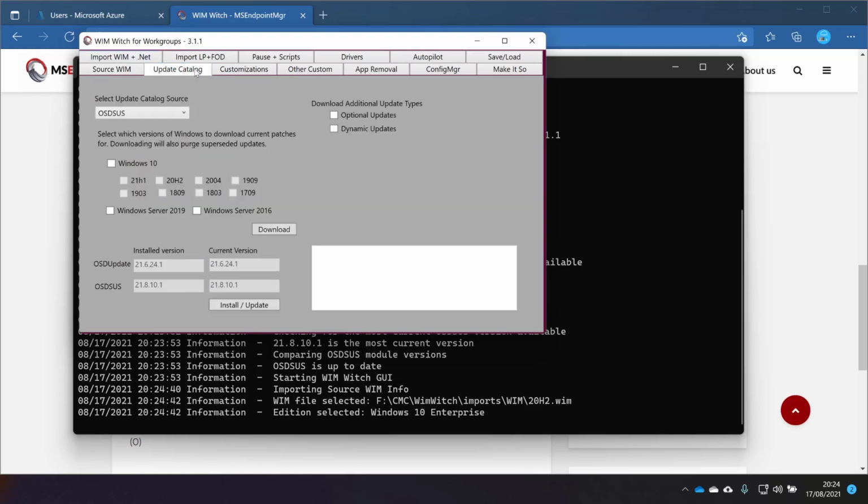Now what I want to do here is update it with some updates. The latest update to 20H2. So I'm using OSDSUS, which is all nicely installed, and I want to choose 20H2, and then I'm going to choose download. And what this will do is it will go away and download all of that update information, using OSDUpdate and OSDSUS, I assume, to grab all the information from the internet and stage it in the WIM Witch folder for us.